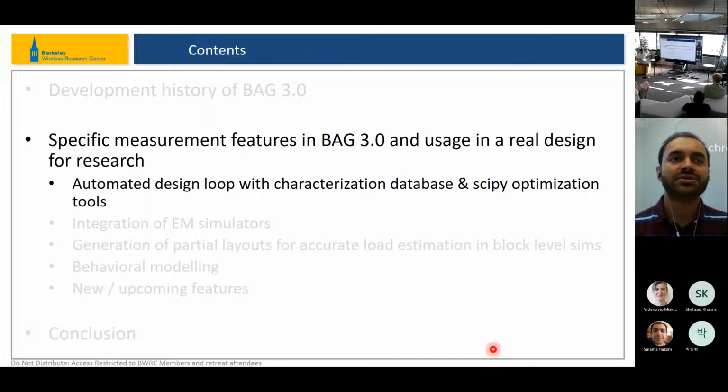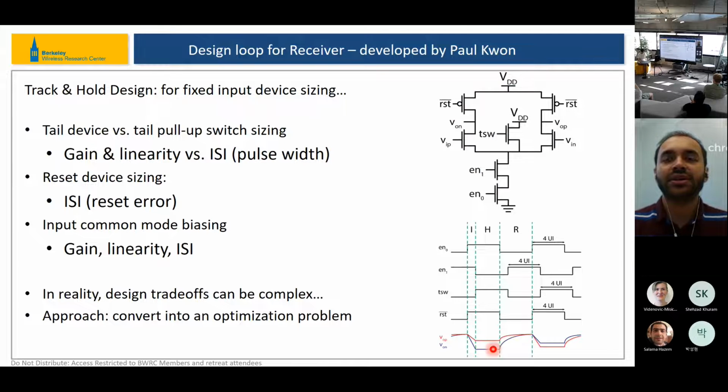The first one I want to talk about is an automated design loop with characterization database and SciPy optimization tools. This is a feature that was added by one of the developers, Paul Kuon here, who is also in my year. And he has been working on the receiver for the 160 gigahertz transceiver that I mentioned earlier. So this was the use case for which he developed this design loop in BAG.